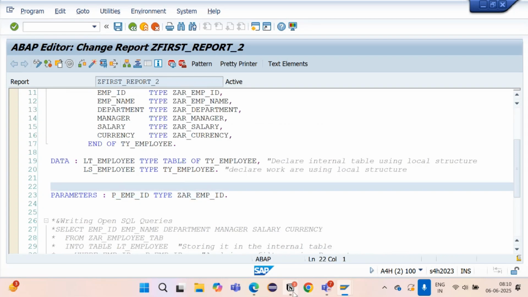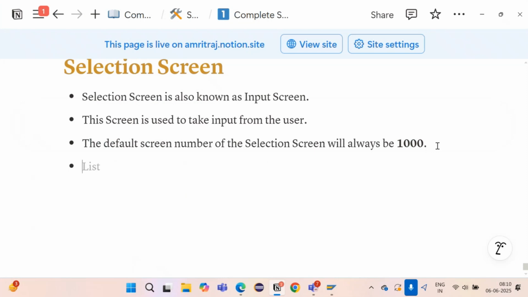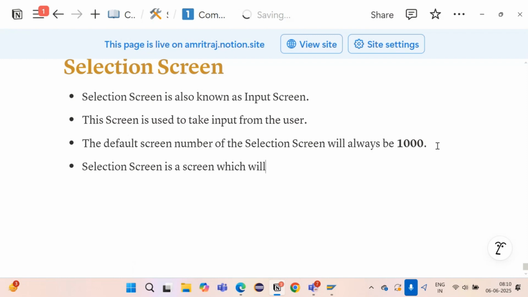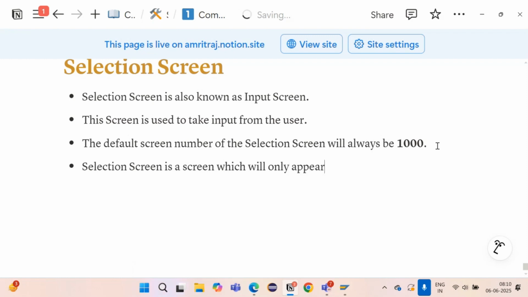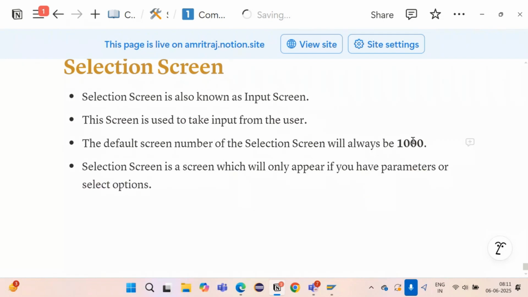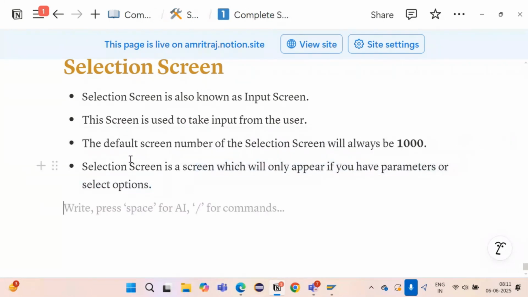Let me tell you one thing here. Selection screen is a screen which will only appear if you have parameters or select option. Otherwise, it will not appear. So it is one screen which can come or will not appear if you are not using parameters or select option, because it is the input screen. Its purpose is to take input.